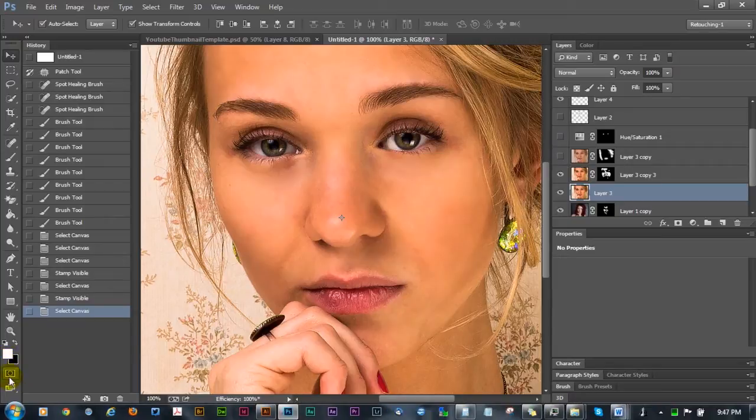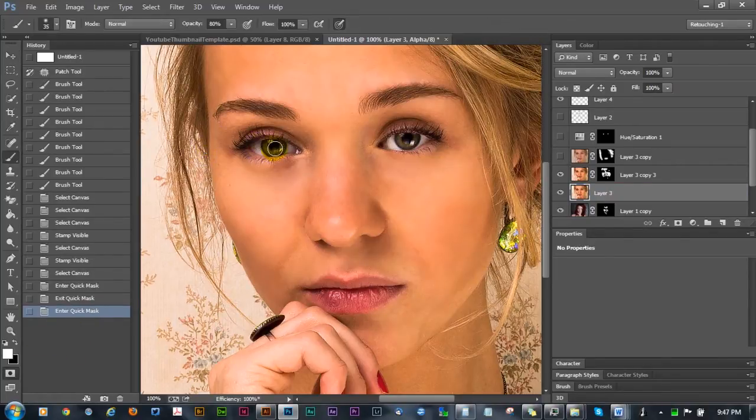Okay, so when working with quick mask, you have to remember that white reveals and black conceals. To go into your quick mask mode, it's going to be shortcut Q. To exit your quick mask mode, once you've made your selection, you're going to just click Q again.